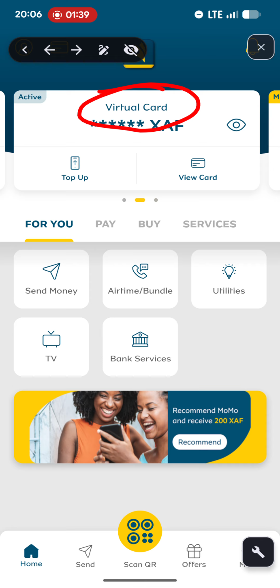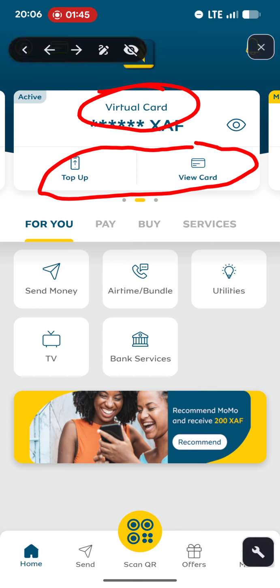Now, there is an icon down here. Mine is already activated, that is why it is showing the way it is. So here you can see it is active. What you want to do is click on activate virtual card.